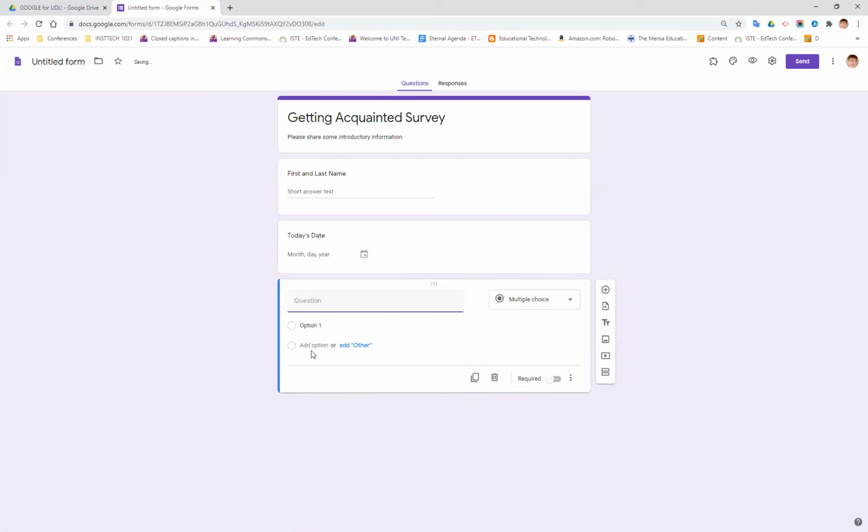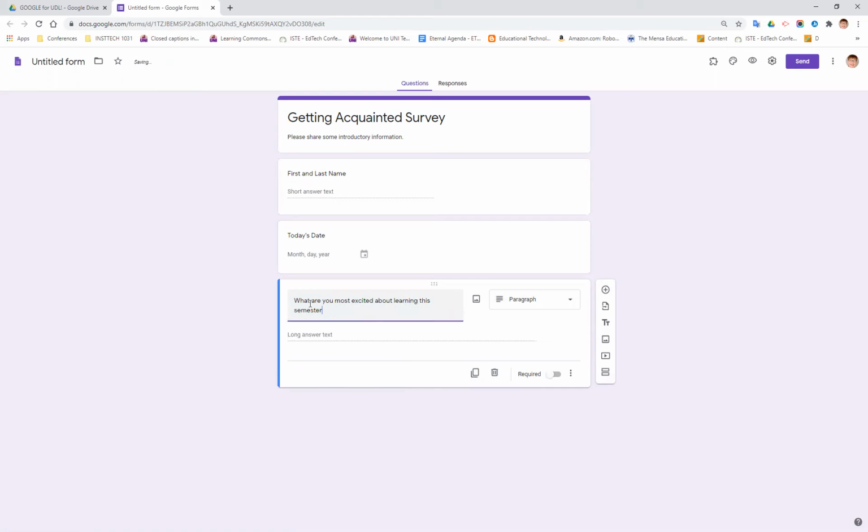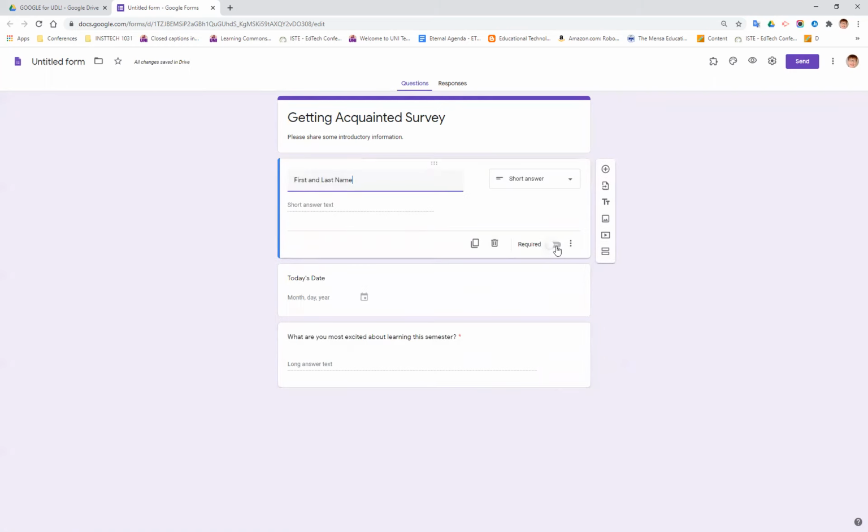And now I can add another question. I can say, what are you most excited about in this class? So that's then a paragraph type question. So you can get the gist of that. You'll notice that there are certain questions that you can make required. So I would definitely suggest that you make the name required, and so forth. So basically that's how you would do that.